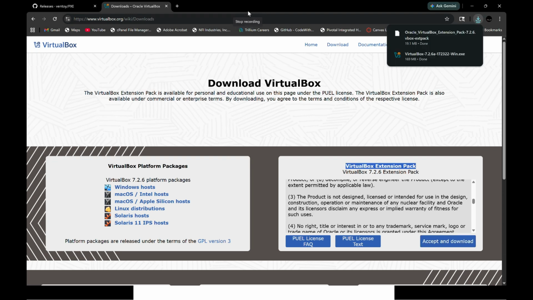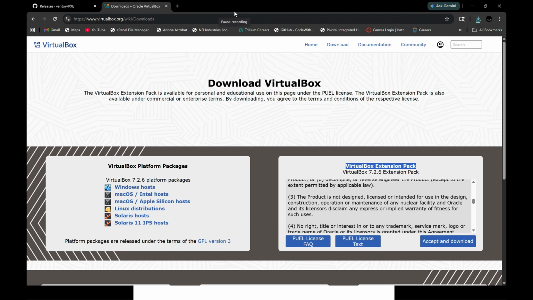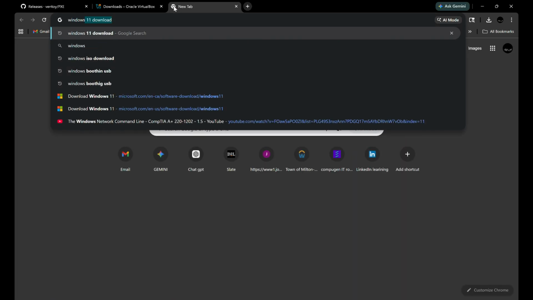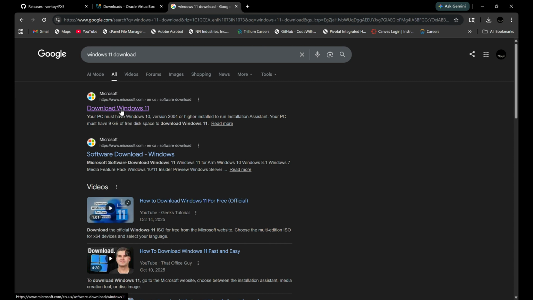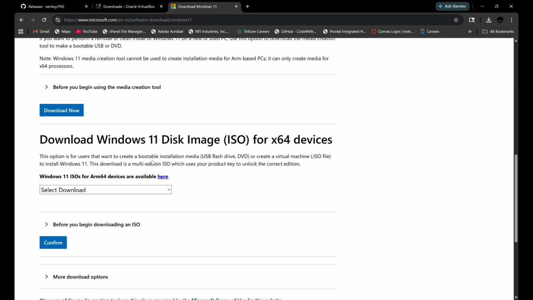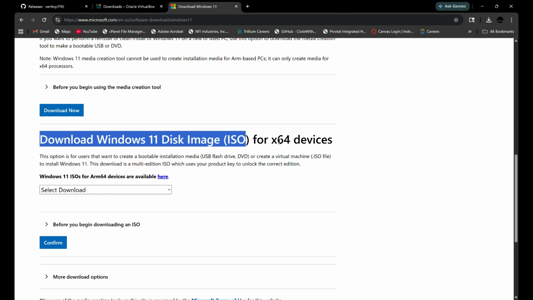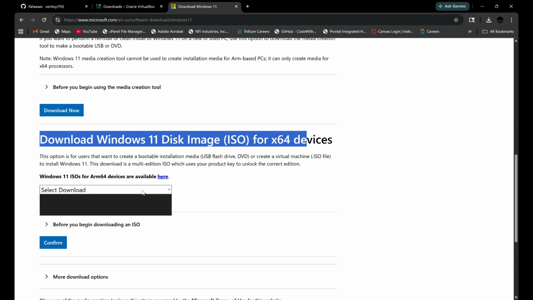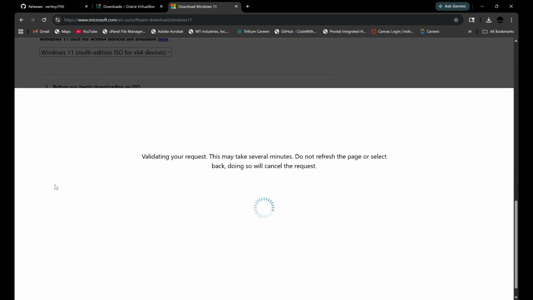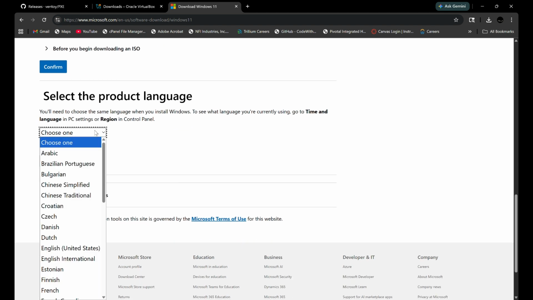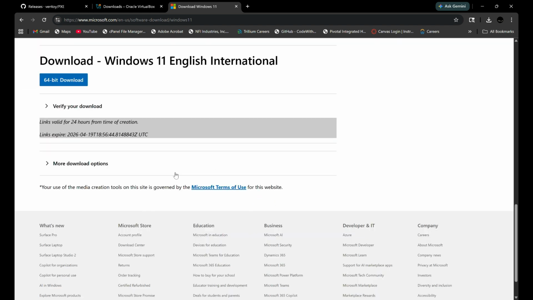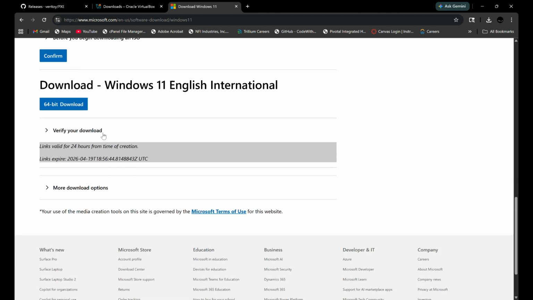So now let's download our third tool, which is the Windows image itself. So we will go to the official website, Windows 11 download, and we will click here and we'll just scroll down because we need to download this Windows 11 disk image ISO for x64 devices. So we will click here Windows 11 multi edition, then we'll confirm. Then we will have to select, I am choosing English International, and after confirming we can see option to download here.